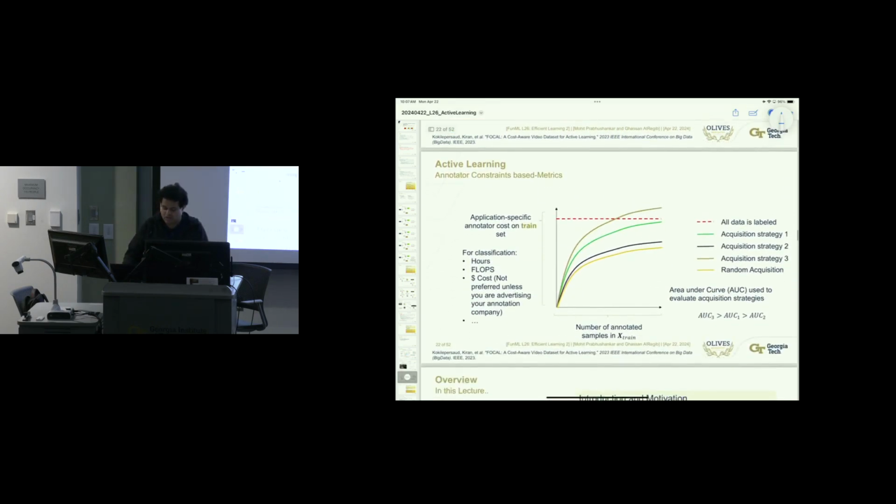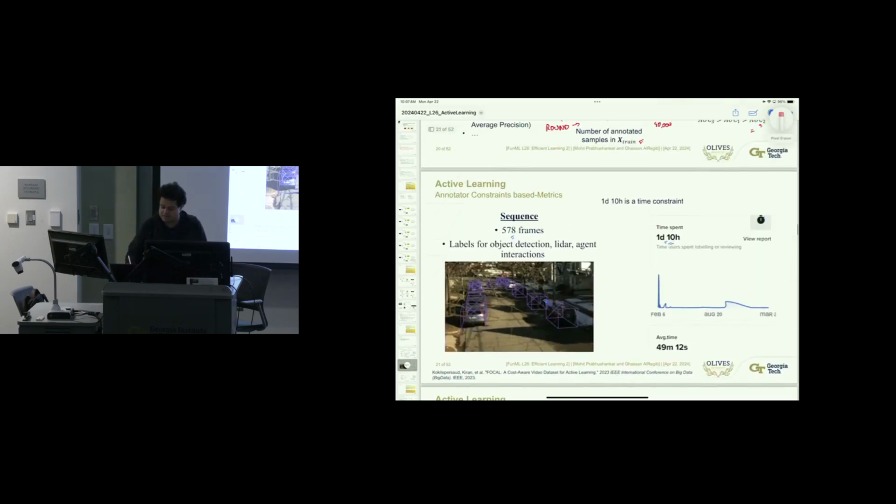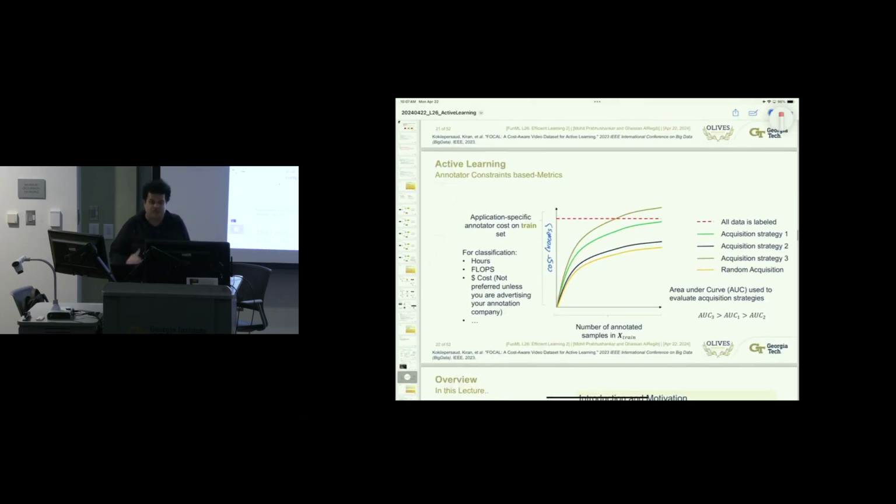So in that case, what we would have to do is have an application specific annotator cost on your train set, which implies that this here is going to be something like cost. It could be very simply put hours, which is that in this case, how much was it? It was 34 hours, right? So if one round had just one video sequence, this would be, let's say, 1, then my acquisition strategy here would be 34 hours, essentially, right?